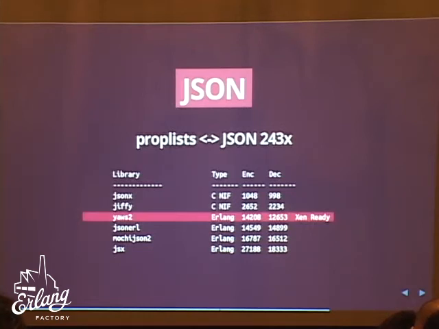Stores in ETS tables. So records are the primary format of storing the data. Property lists and maps are only a buffer format. You see that we have a JSON decoder from property list to JSON strings in C implementation.